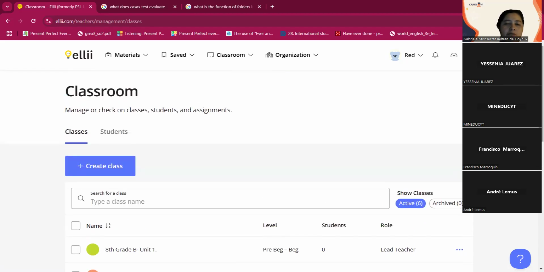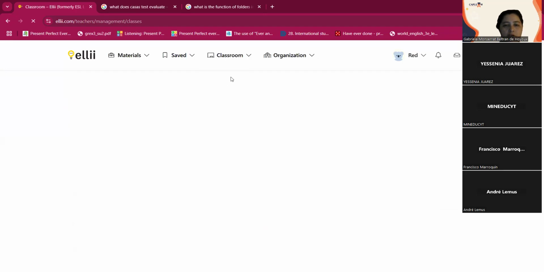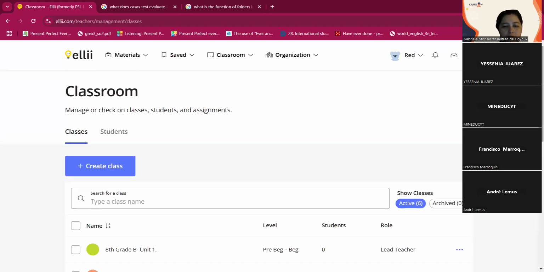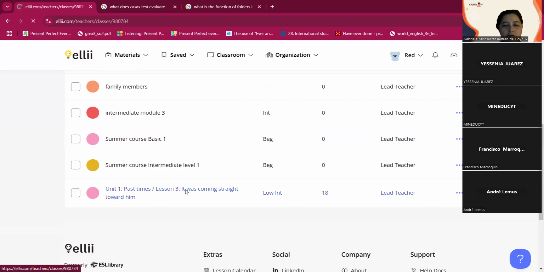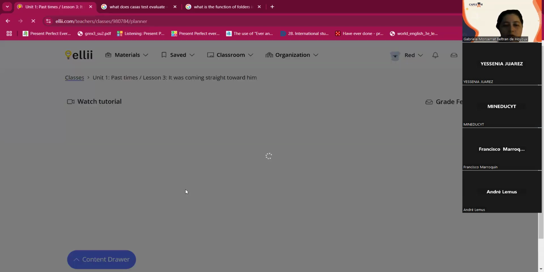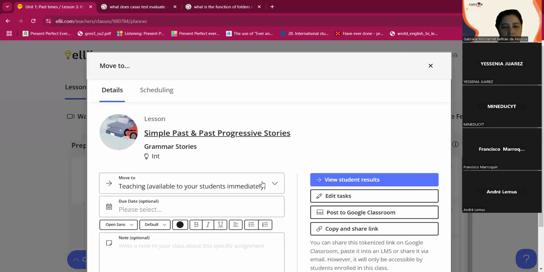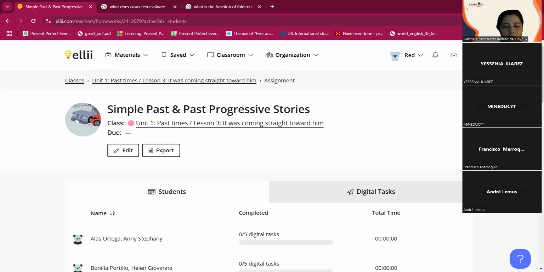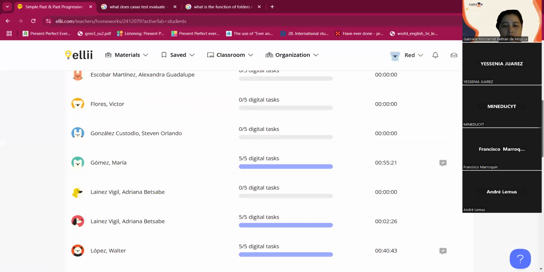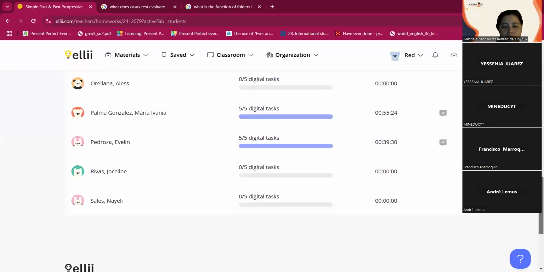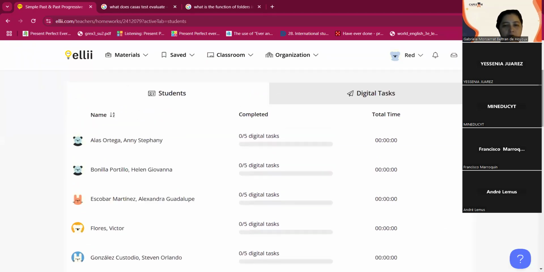Okay, and what about if the students finish the activities? For example, I'm gonna go back to this class because it's the only one that I've been using. So for example, what happened with this lesson? Did they do it? Didn't they? So you can click on view students results, okay? So you can come here. So what happened with the students? Only 1, 2, 3, 4, 5, 6 students finished it. Okay, all the tasks. All right.